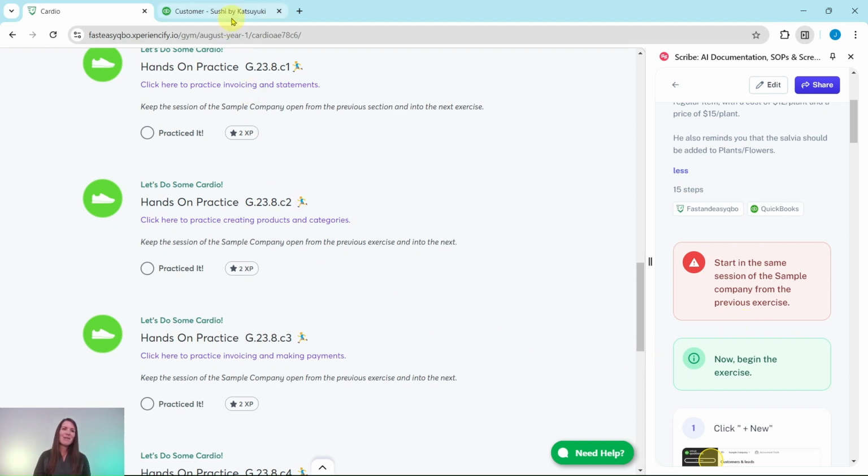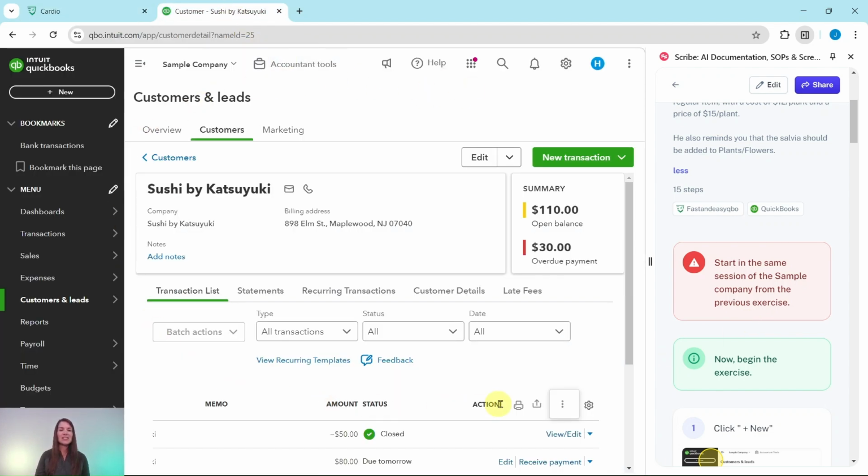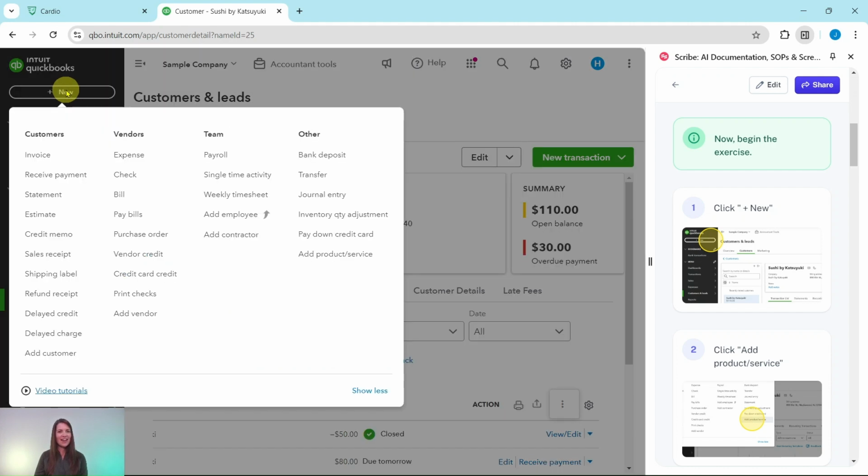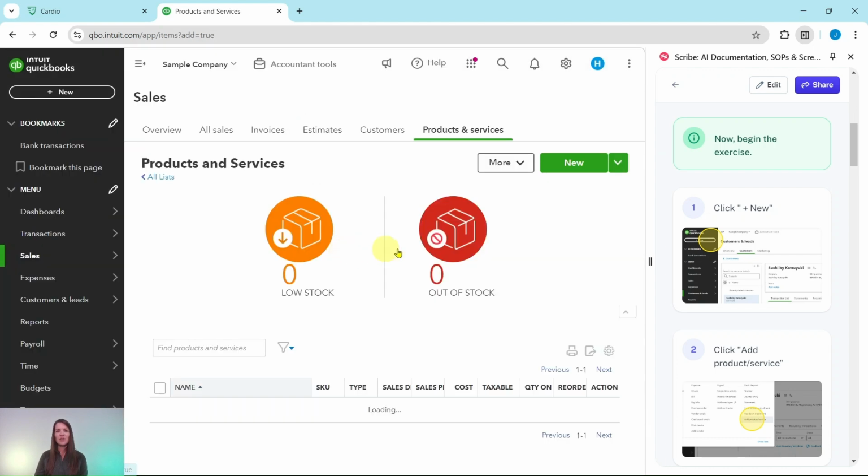I have the sample company here on the left side of my screen. This is the last page that I left off of from the previous exercise. But let's go ahead and get started with this exercise. We're going to first click on the plus new button and then click on add product service. So the plus new button is on the top left corner of the screen. Click on that. And then under other, you're going to select that add product service.